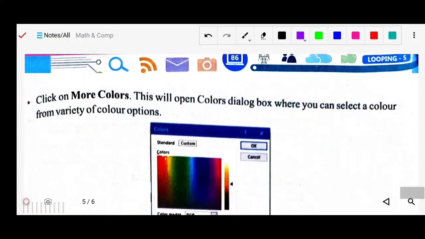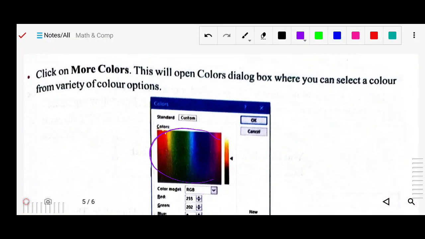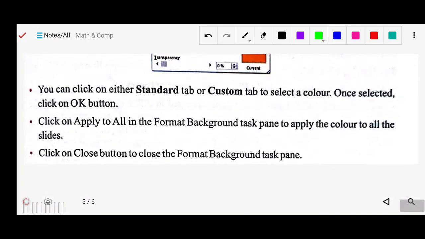This More Colors will open this dialog box. Here you can select more colors which were not available earlier. Then you can click either the Standard tab or the Custom tab to select a color. Either one you can select, and after selecting, simply choose the color, any color you like, and click it here. Okay, so that color will be selected.